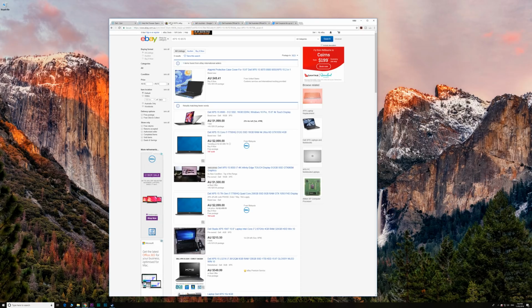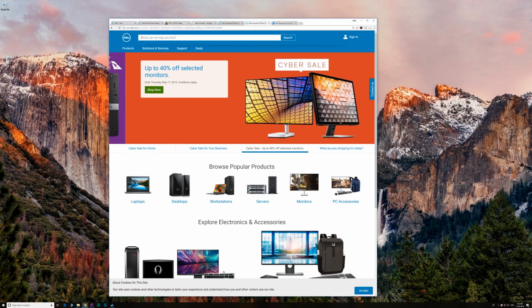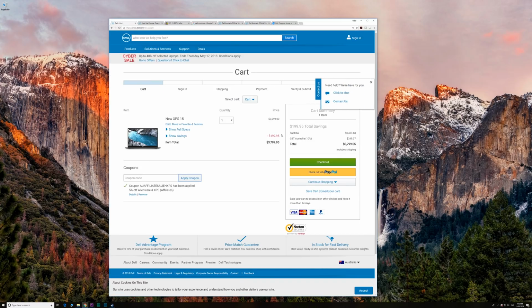You know, I can go down to St Kilda with $200, so let's see how we go.